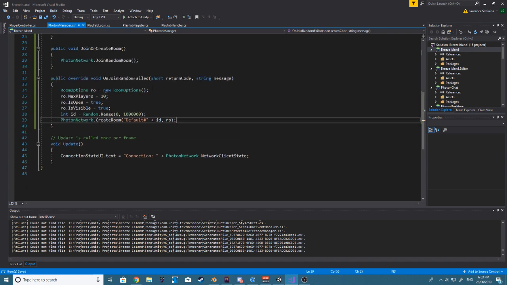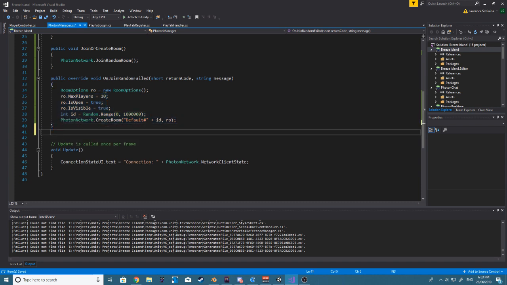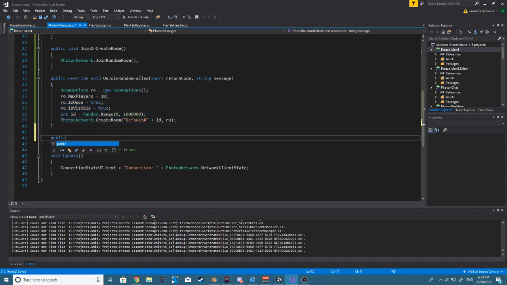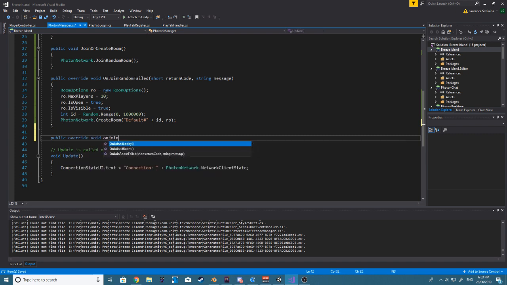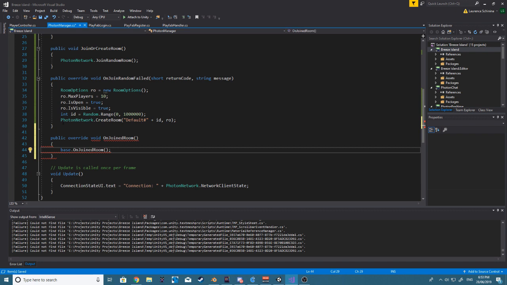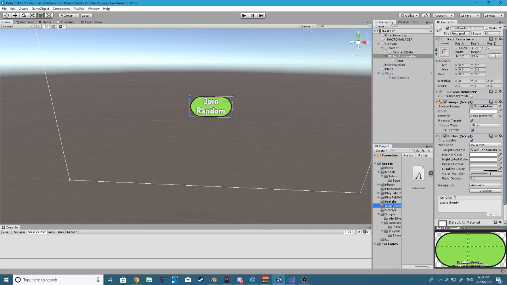So now that we have created a room or joined a room, we want to go ahead and use the public override void OnJoinedRoom. And this is where we're going to instantiate our player. Just to quickly remind myself, what did I call it? I did call it Player.